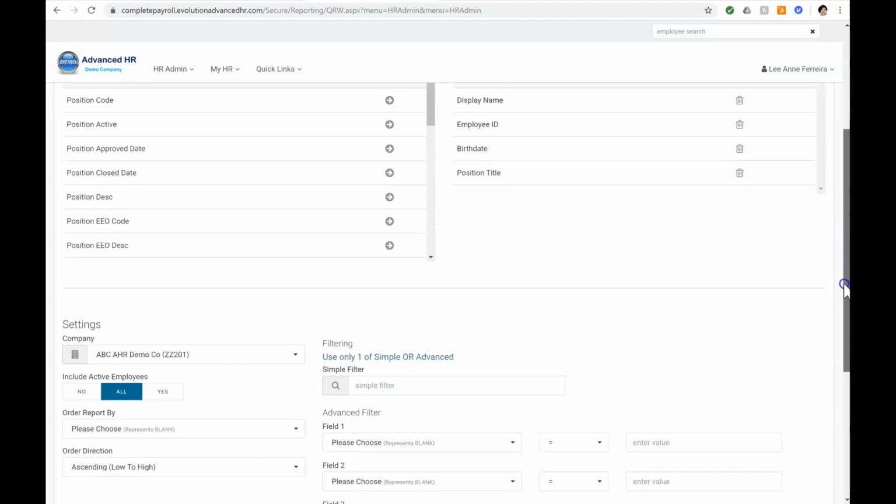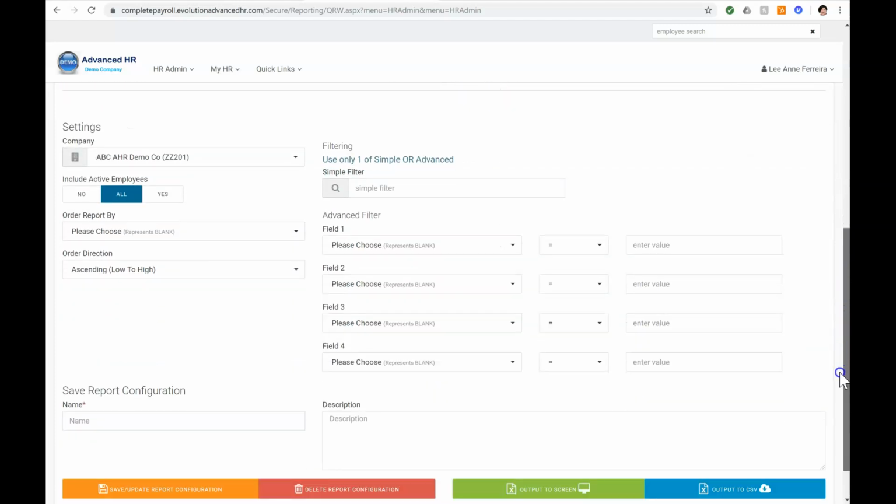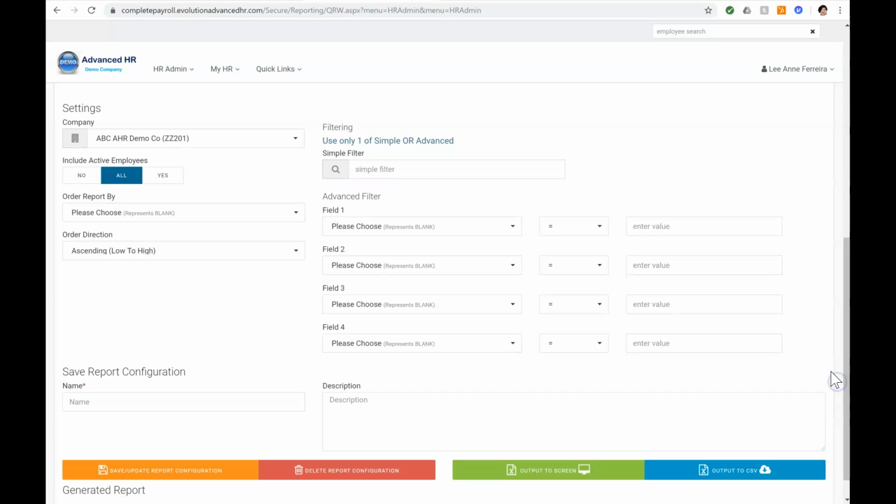So now I'm going to scroll down to my settings area, and I will select my company. If I have multiple companies, I could select one from my list. Reporting is available only on one company at a time. I am going to include just active employees, so I'll select yes here.